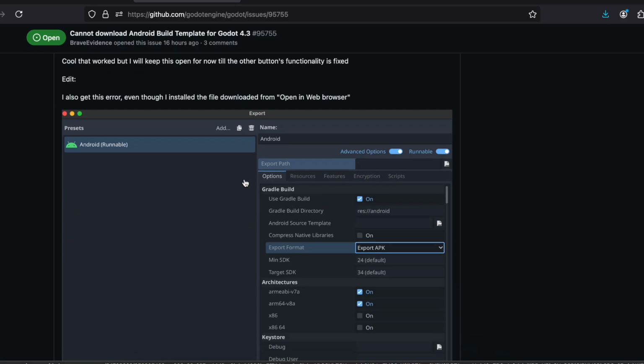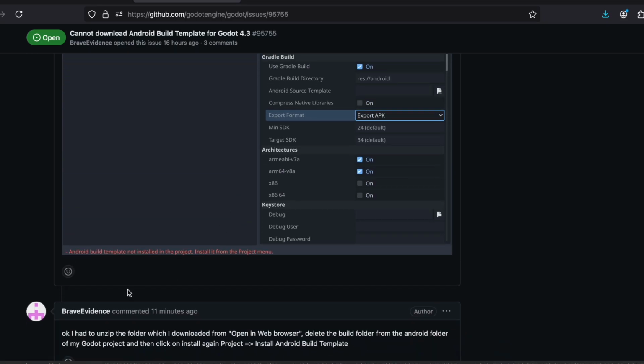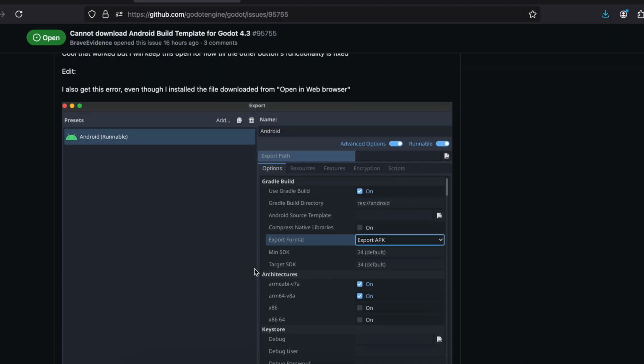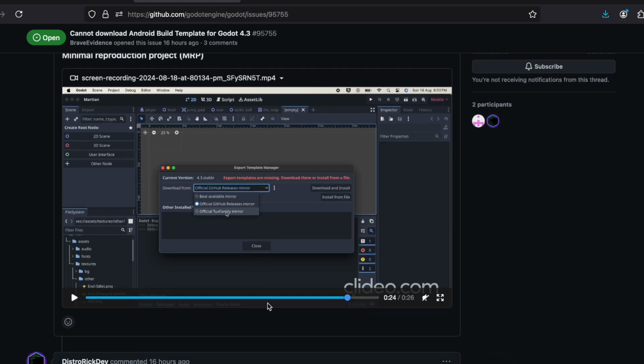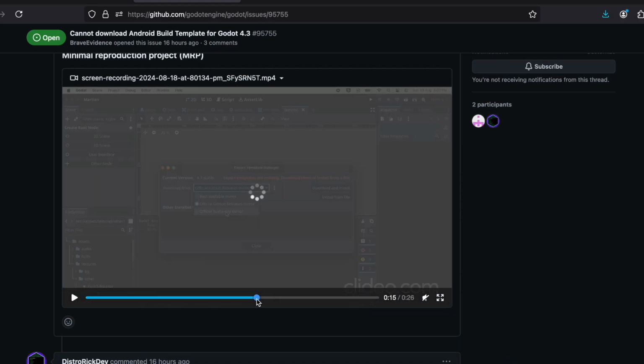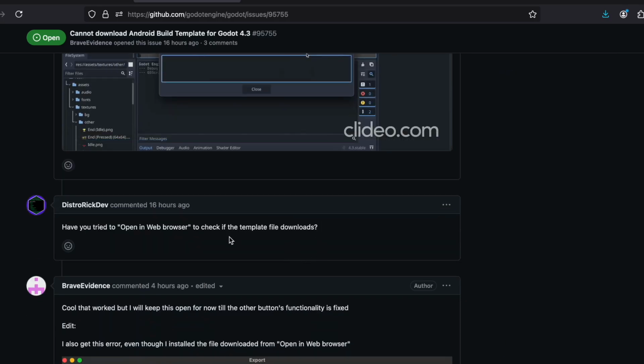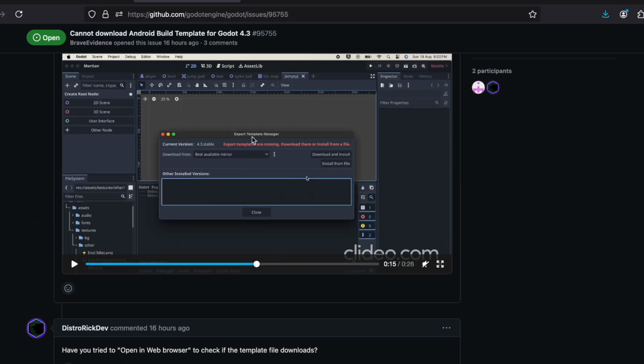With that also I was getting some error. I was able to download the template, then I was getting this error, but I finally found a fix for this. Hopefully you should not have to use open in web browser. Most probably you just have to select one of the best available mirrors, click on download and install, and I think it should work for you. But in case it doesn't work for you, you might find this option. This was working perfectly fine in Godot 4.2, but I think they broke it in Godot 4.3. Anyways, they might fix it.